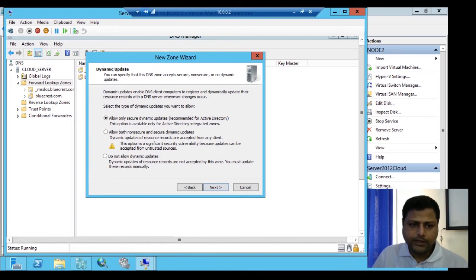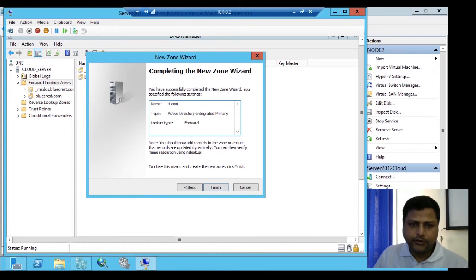It is good to go. You can see that it has already been allocated, that is, the selection has been done, the radio button is on for Active Directory integrated zone. It is the recommended Active Directory option because it will update dynamically. So it has been configured as an Active Directory integrated zone. It is a recommended feature of the Active Directory integrated zone. So we'll move to the next, and you can see that it.com will be created after completing this wizard.